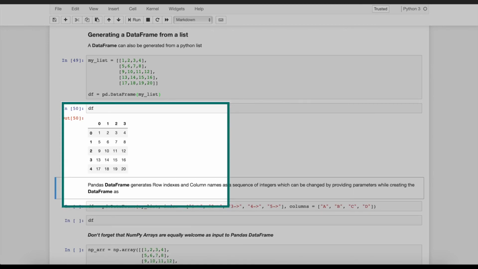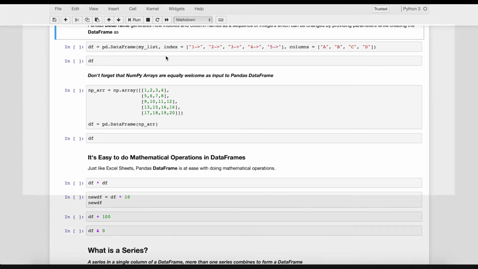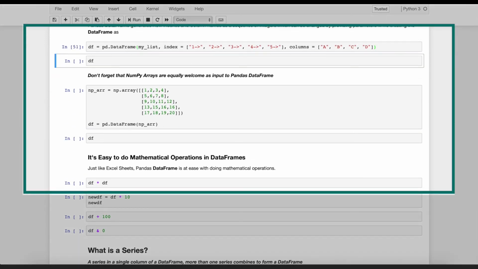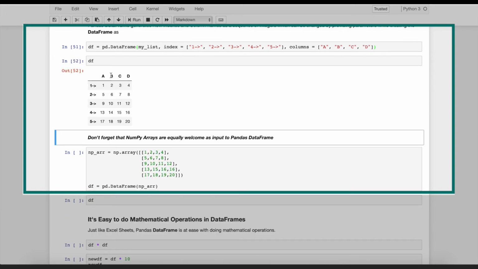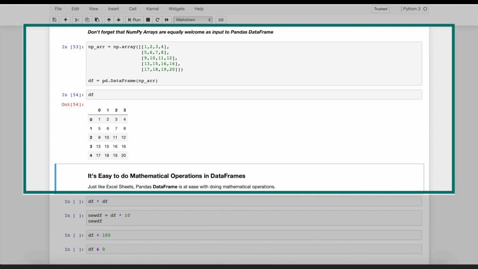Now a Pandas data frame not only generates row index numbers but also column numbers as a sequence of integers starting from 0 if you don't provide any. But 0, 1, 2, 3 as column names doesn't make any sense, so you can provide your customized column names. You can pass an index as well as columns. In this particular case, you can see that both the row index as well as the columns are being provided. If we can pass a list, then don't forget that Numpy arrays are equally welcome as an input in a Pandas data frame, and you can see that I can generate a data frame like this from a Numpy array.